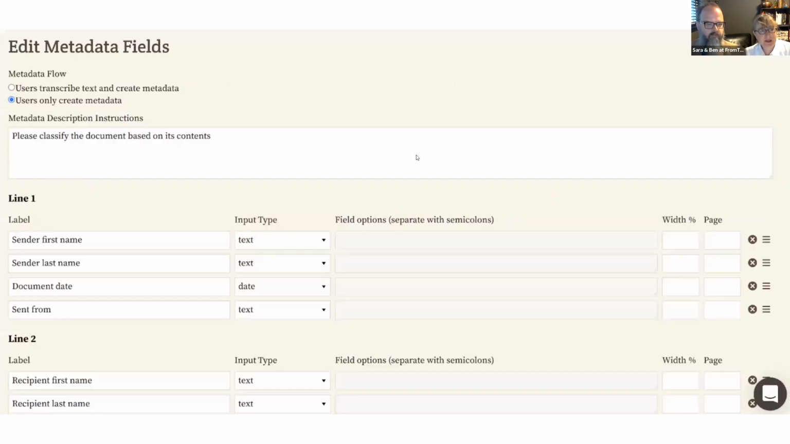And then let's go to the next slide, which is, here's how a project owner sets this up. They choose whether to do transcription and metadata or just metadata, and can add some additional instructions that show up above the field. And then you configure which lines and what fields you want. You can do text fields, you can do date fields, you can do select fields. So there's some options here.